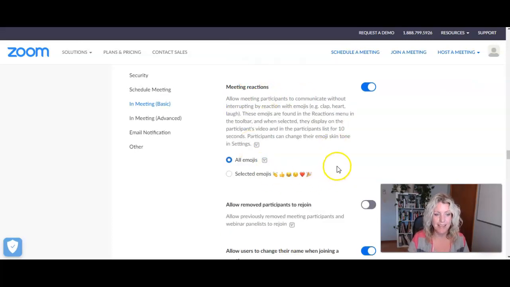And here's your emoji section here. So meeting reaction. This allows participants to communicate with each other without interrupting, by reacting with emojis. Clap, heart, laugh. So very social media-esque. And again, you can turn this on or off.